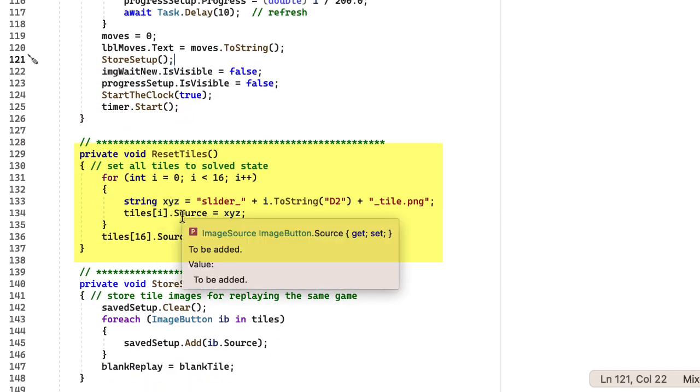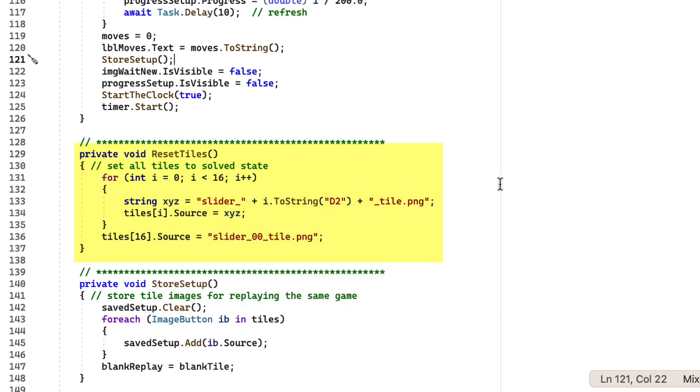So here's our reset tiles that we called from above. Here we're setting the source of each tile to the image of slider underscore and then whatever the index value is. The D2 there gives us two numbers. So if it's a 1, it'll be 01. If it's 2, it'll be 02. So always have two numbers. And then underscore tile.png. Set the source of the tile. And then we want to make sure that last one is slider 00 underscore tile.